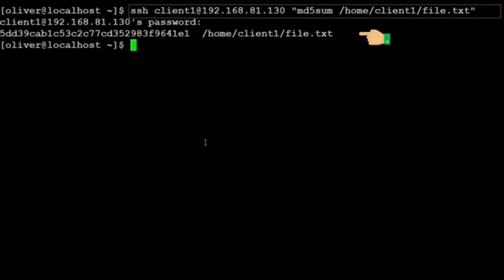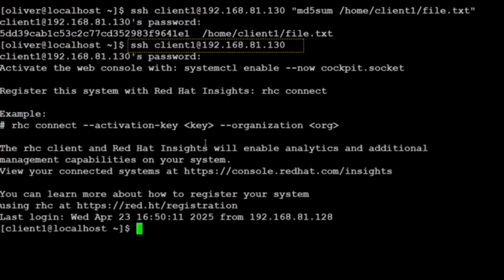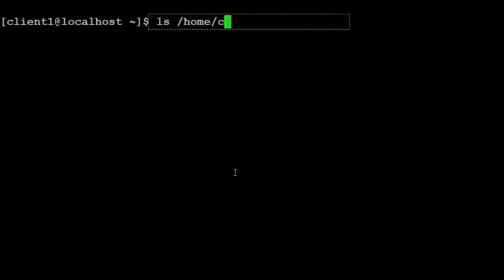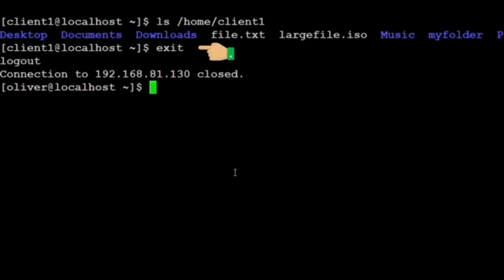Finally, I SSH into the remote system one last time to visually verify that all transferred files and folders actually exist. I type ssh client1@192.168.81.130 and enter the password. Once logged in, I type ls /home/client1. The output shows all the files: file.txt, largefile.iso, and myfolder, confirming that all our transfers succeeded. I type exit to disconnect from the remote machine.